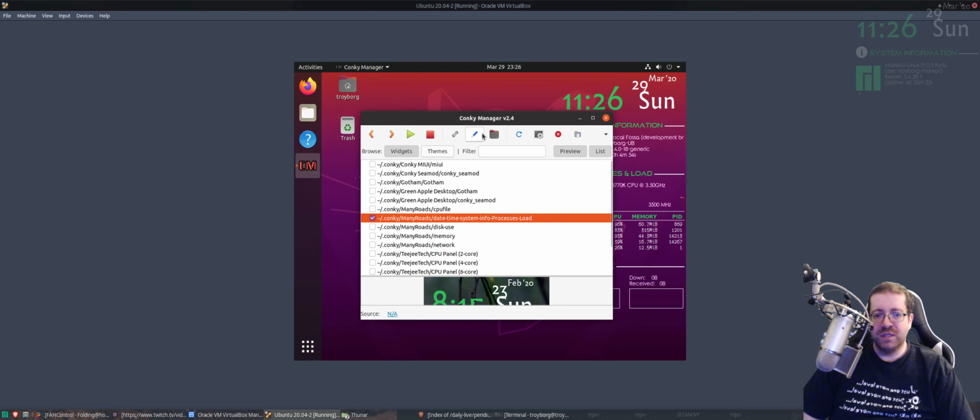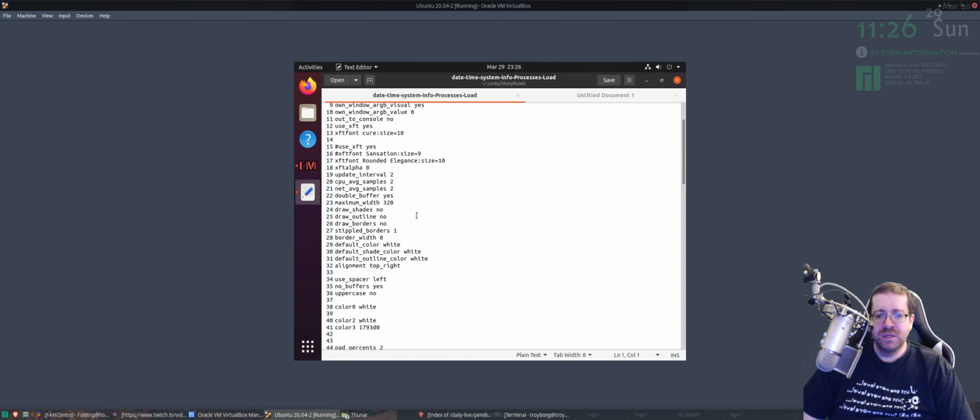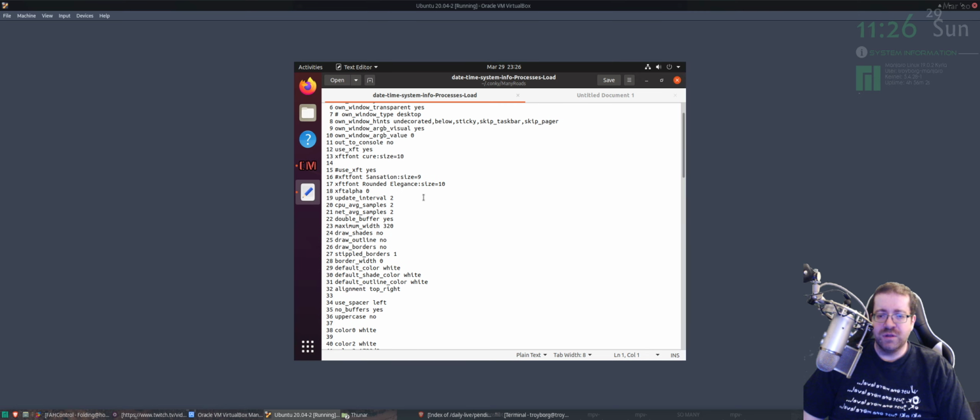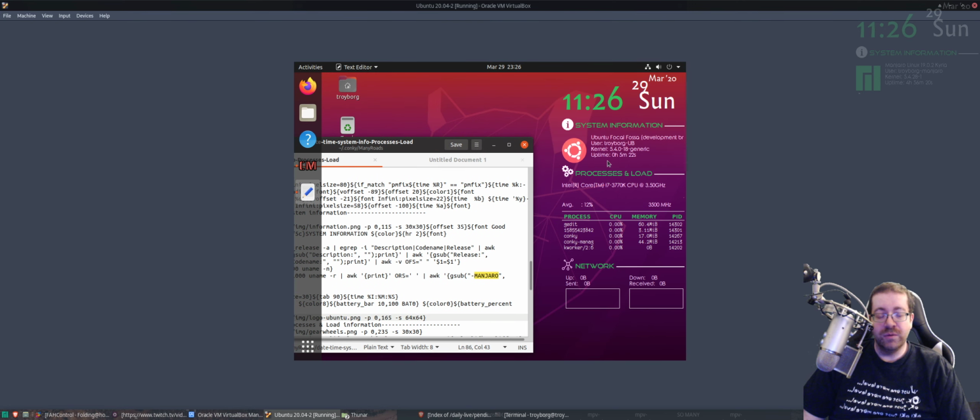So with it selected, let's go ahead and edit this. We don't know why it created a new document. Here's this. First, let's do find: Manjaro. Here it is, logo Manjaro. Let's change that to logo Ubuntu. Save, and then you should see it update. Yep, now we got the Ubuntu logo.